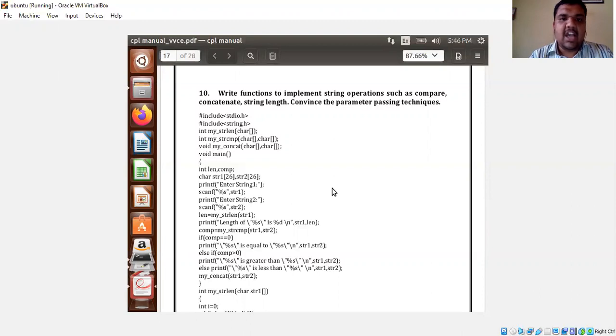Now let us see how exactly the program looks. We have to start with include stdio.h and string.h, as we are performing string operations. After declaring the header files, we need to declare the function prototypes. In my string length, one function which performs the string length operation, what are the parameters? Only one string has to be taken. That's why char specifies the one string.